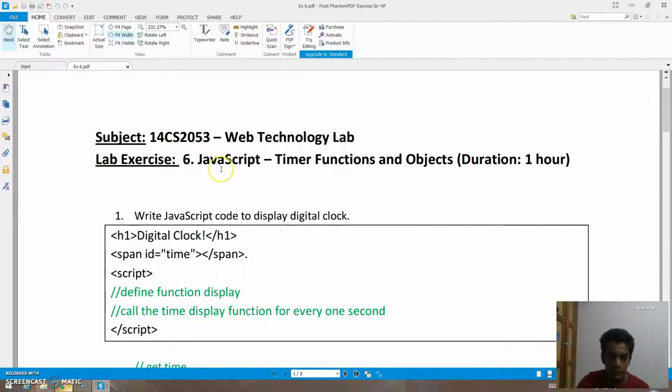So finally we are done with JavaScript timer functions and objects. Thank you friends.